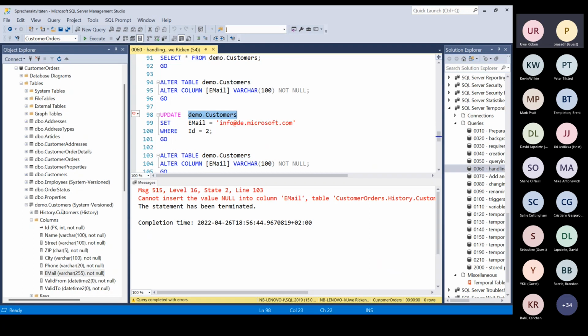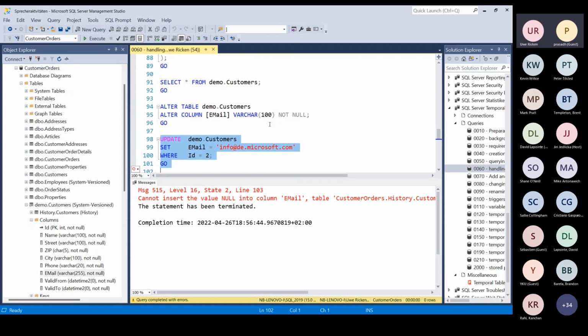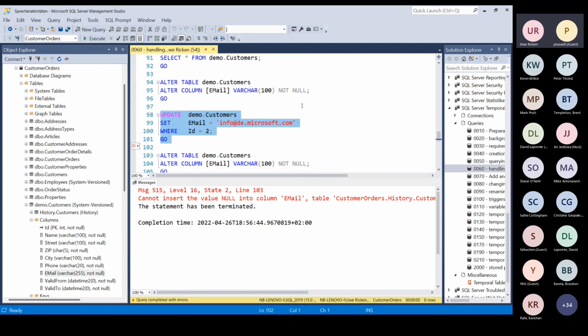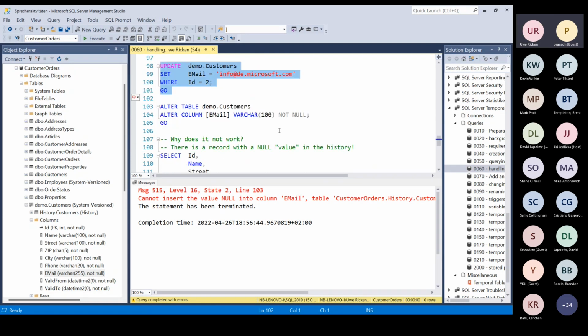We have a problem now in the history table. Because in the moment we did the update, the old record where we didn't have the email address is now moved over to the history table. And in the history table, we now have a record with an empty email address. When it comes to changing the metadata, it will not change only the demo, but it will change the history table in the same way.